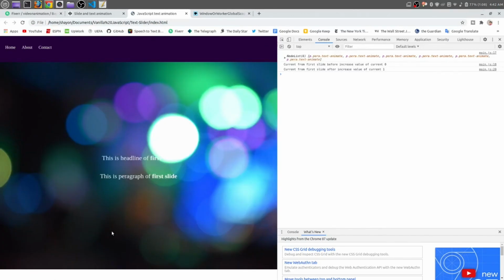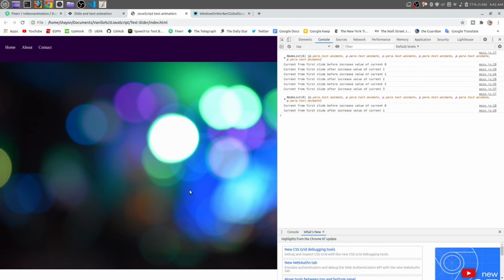Now the animation should start. It is working perfectly. Our animation is working. Slide one, slide 2, and there is our third slide. Now from here we are going to return to the first slide. Here it is. That means our slider is working perfectly.